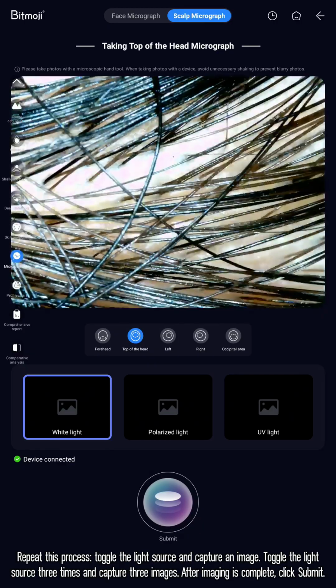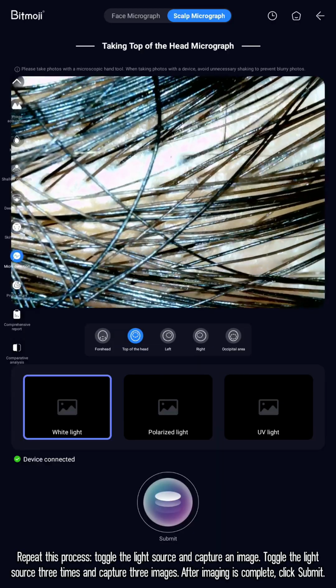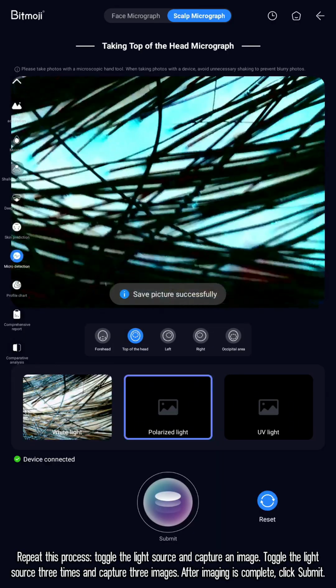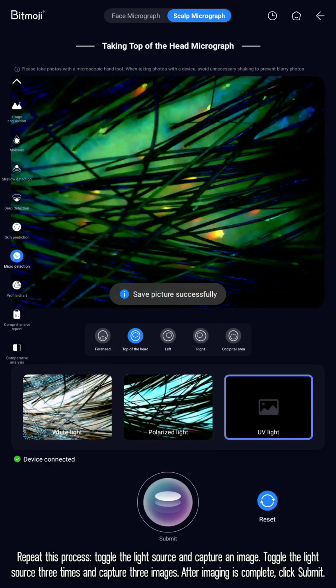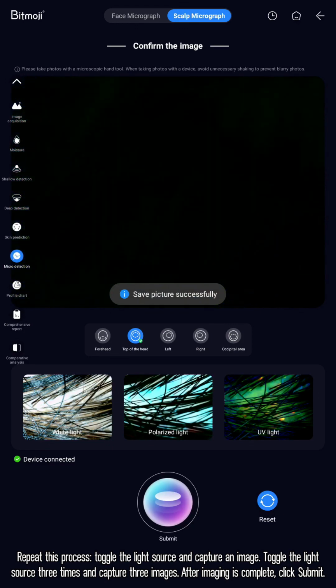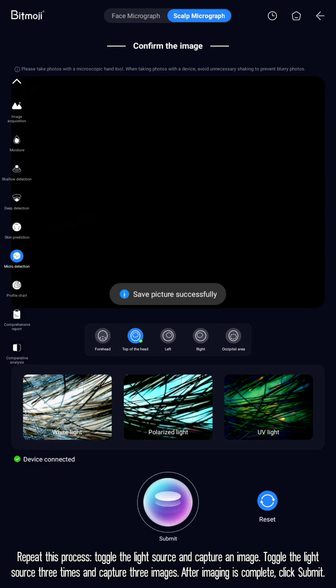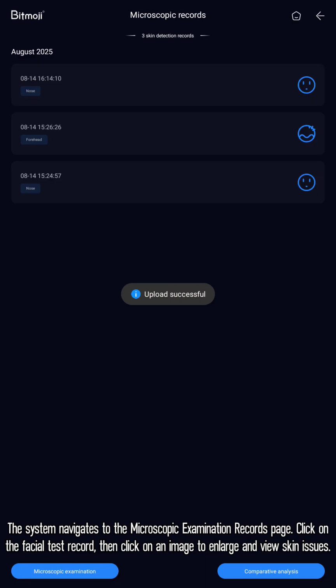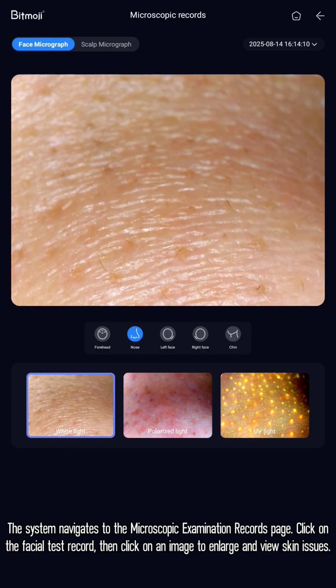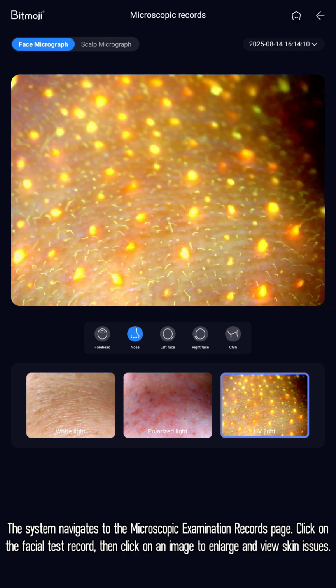Repeat this process. Toggle the light source and capture an image. Toggle the light source 3 times and capture 3 images. After imaging is completed, click Submit. The system navigates to the Microscopic Examination Records page. Click on the Facial Test Records. Then click on an image to enlarge and view skin issues.